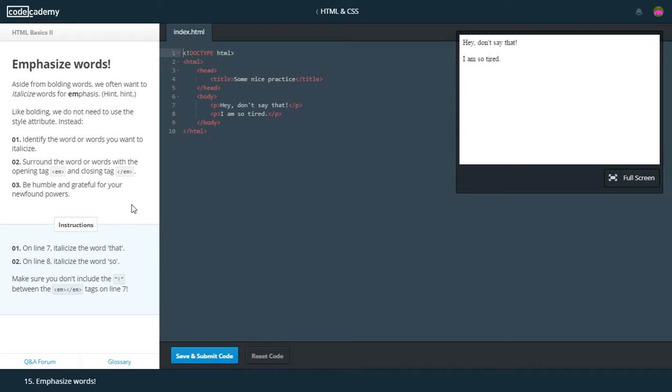So on line 7, italicize the word that, em and /em. I think that you can also use the I tag here. I will test that out as well. Italicize the word so, and /em. There we go. Hey, don't say that. I am so tired. Okay. Save and submit. There we go.